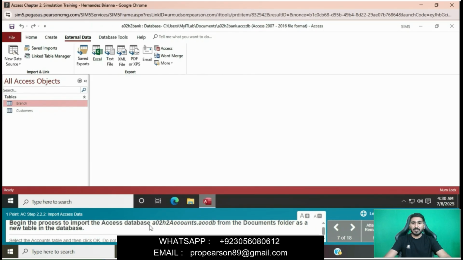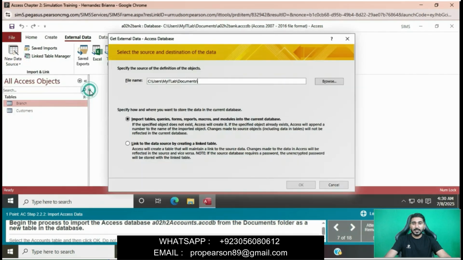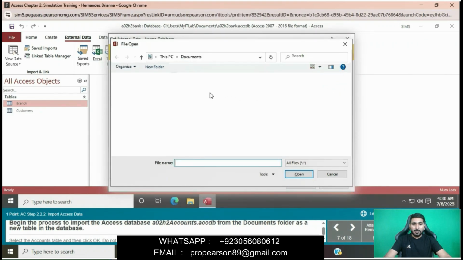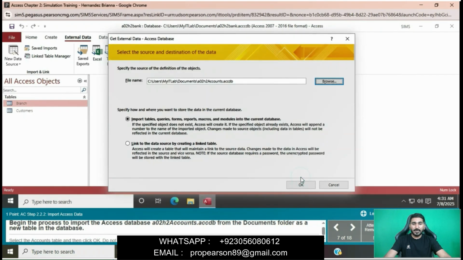You can read this instruction. New data source from file, from database, Access file. We will browse for the file. Here is the A02 accountant accdb file. Then click on Open.